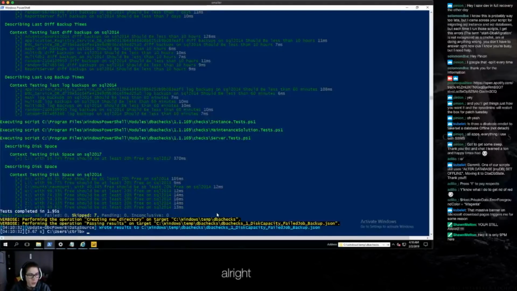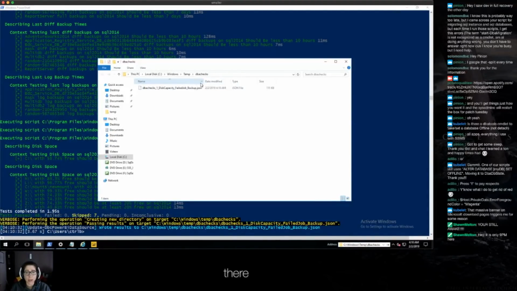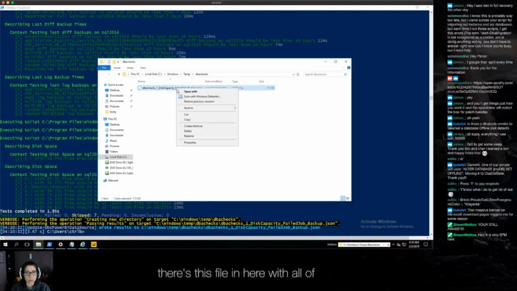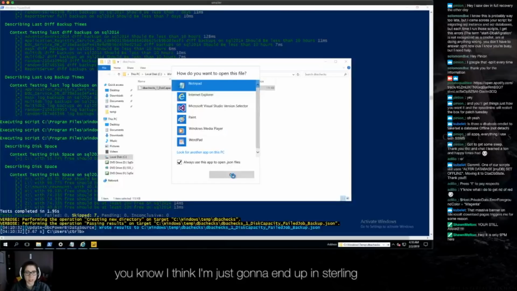All right, so you can see here that it created the new directory, dbachecks, and now there's this file in here with all of the results. You know, I think I'm just going to end up installing VS Code on this.